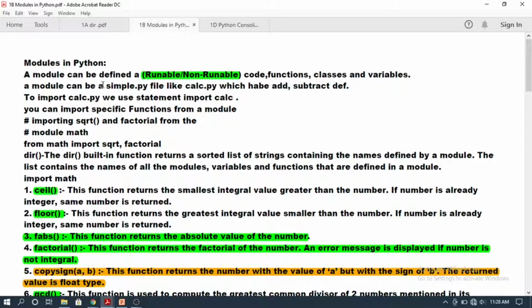So what is a module in Python? Python modules are anything, either a runnable or non-runnable code, function or class. And when you are using a module, you can import functions inside the module, or you can import the whole module itself, right? For example, if you want to import sqrt or factorial, those are specific imports, or you can do a wildcard import with star, and it will import everything inside that module.